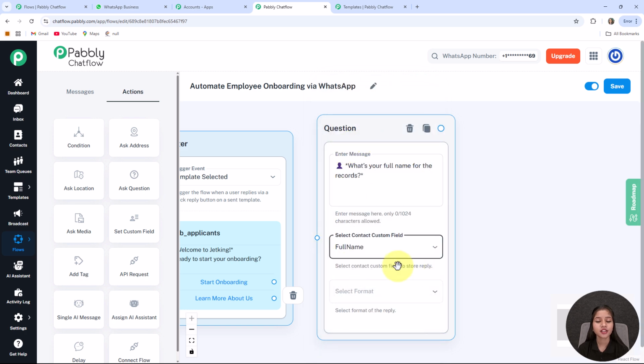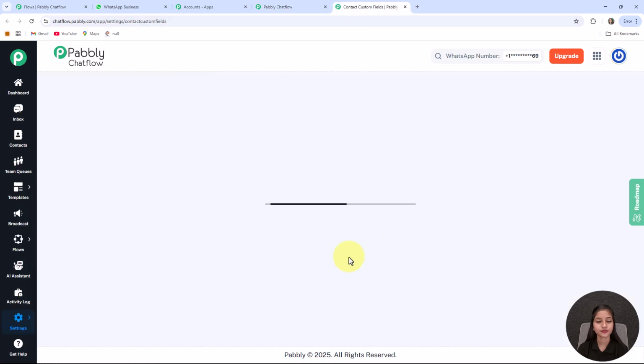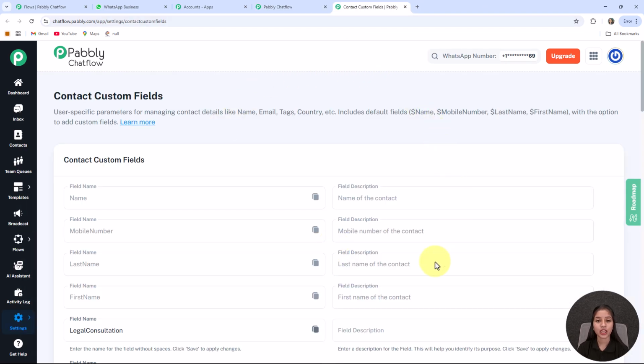I already created this field before. Now I'll show you where you can create this field. For that, you have to click on the setting option and go to this contact custom field option. So this right over here is the page where you can create multiple types of contact custom fields for your different types of users. It is a user specific parameter for managing contact details like name, phone number, country, etc.